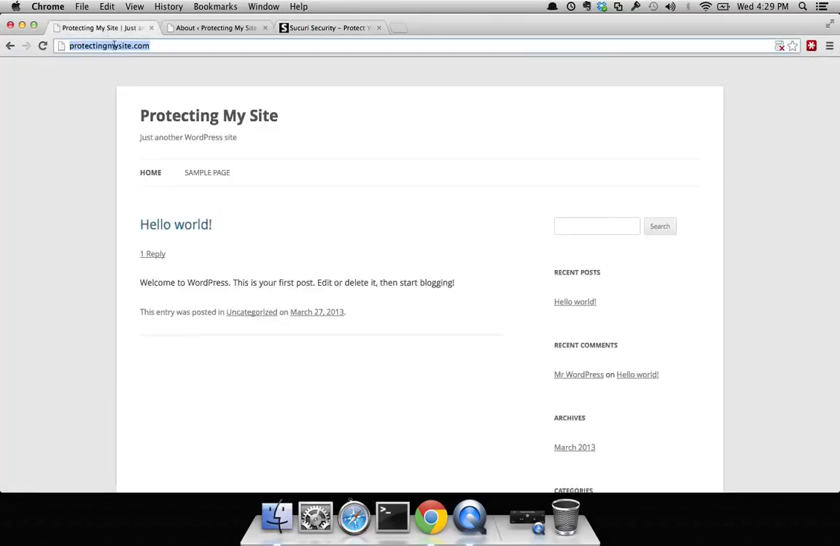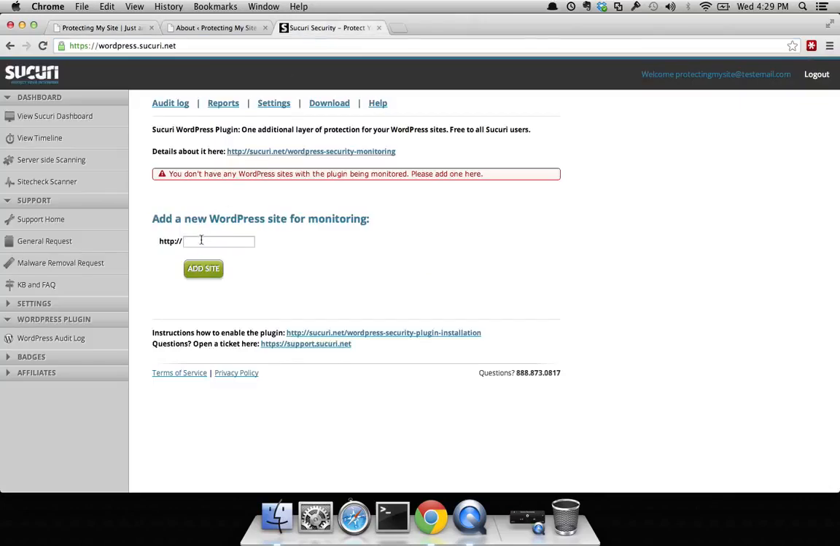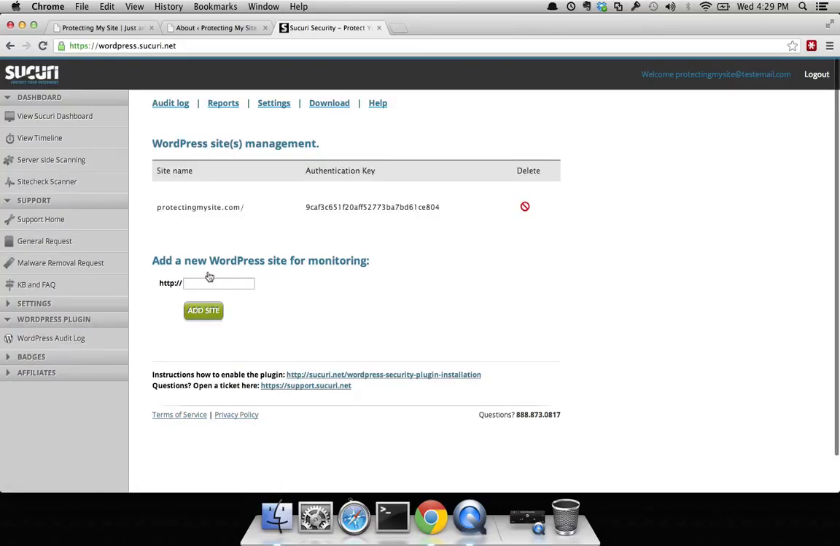To do that, simply come to the other tab where you have your site open. You can right-click copy, come back to the tab with the Securi dashboard, right-click paste. Once there, you'll see add site. Once added, it's going to create a unique authentication key for you. Now, let's go ahead and add that to WordPress.